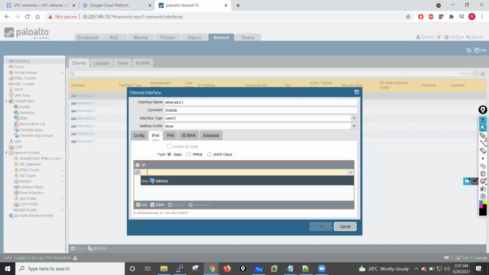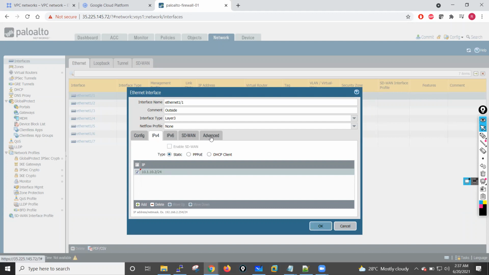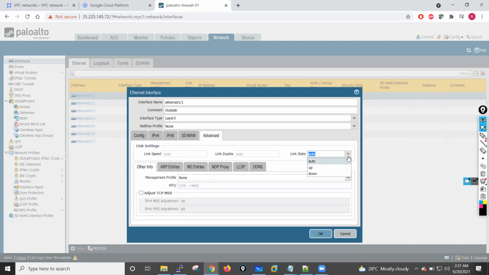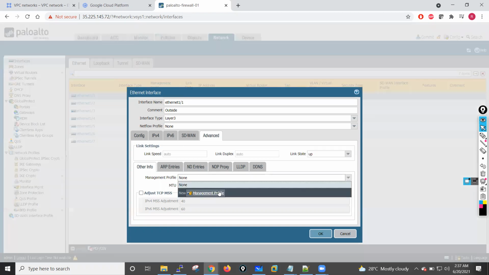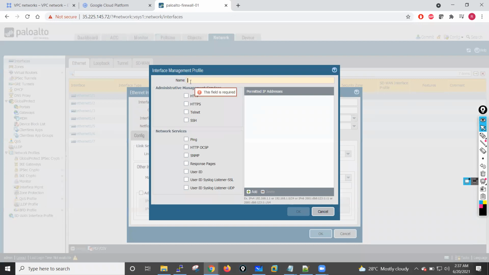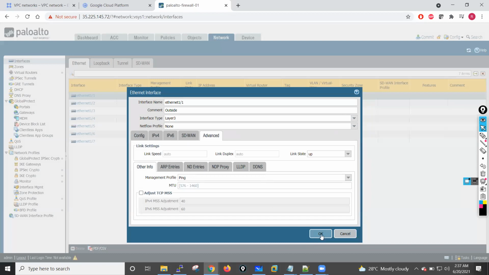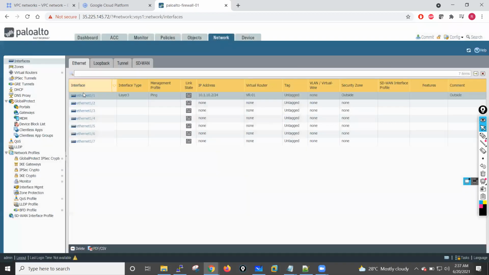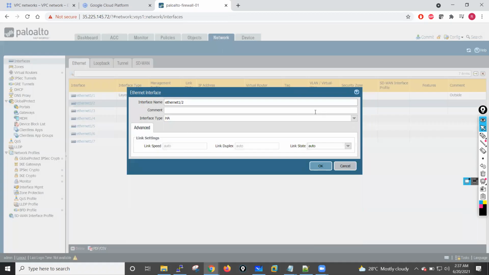IPv4 address 10.1.10.2/24. This is the IP address which we have reserved, so I will use this IP address on my outside interface. Here I will make the interface up, and I will also configure the interface management profile. Outside, we can say ping, which means I will only allow the ping service on this particular profile. Click on OK.